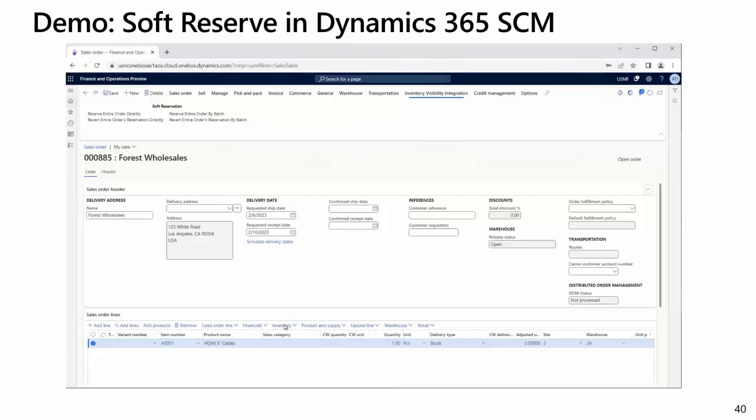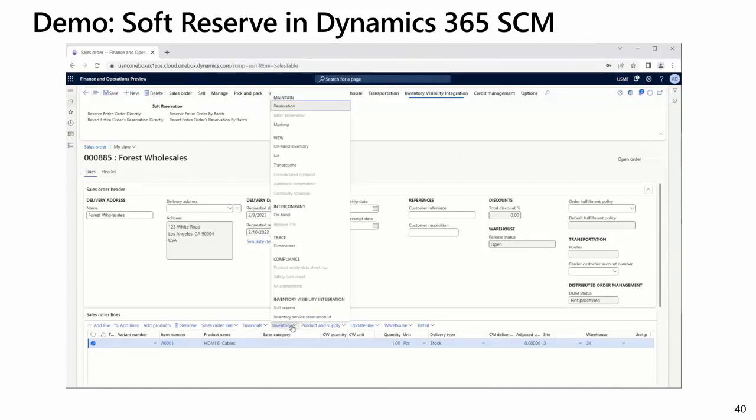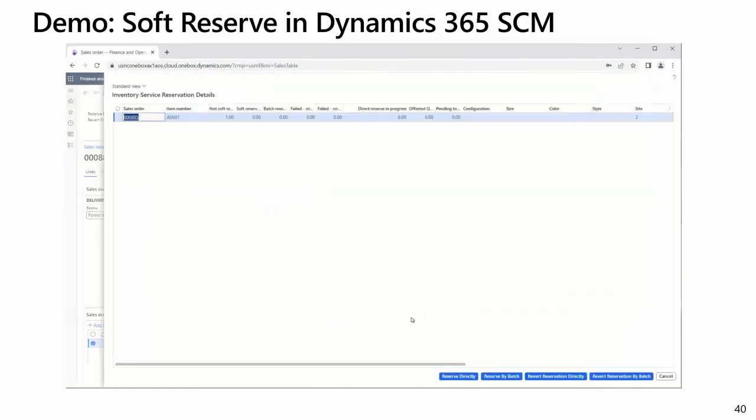So this is what the new feature looks like from a UI perspective. We can again create a sales order and go to the Inventory page to go to the Soft reserve menu item. There will be a page showing the current reservation status, like how many pieces of the item are not yet reserved, how many are reserved successfully, and how many are reserved but failed. We have the option to either reserve or unreserve directly or to do them in batches.